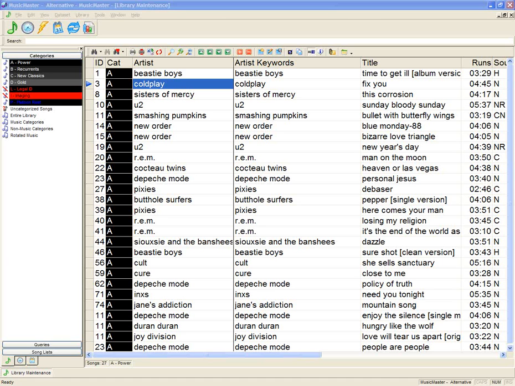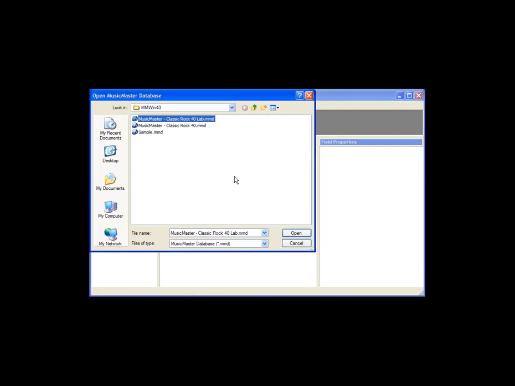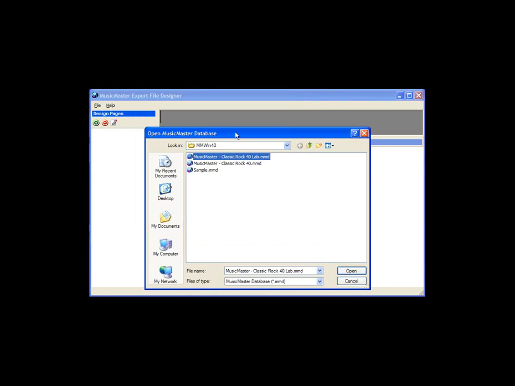So this is what the export designer looks like when you open it. You can get to it by going to All Programs in Windows and finding the MusicMaster export designer from that menu. And when it opens up, it's going to ask you what database you'd like to open. And so I'm going to open a classic rock database here.